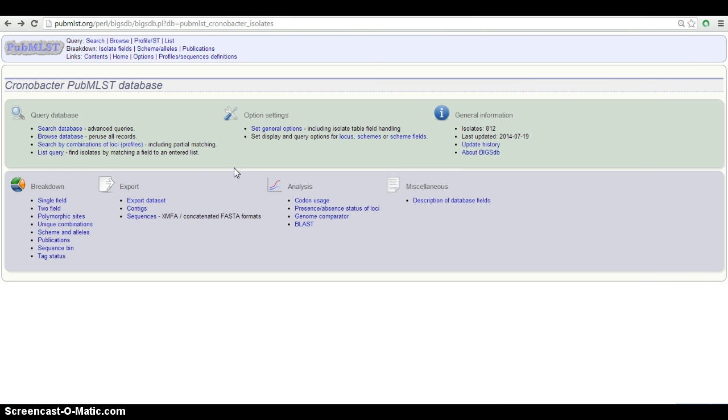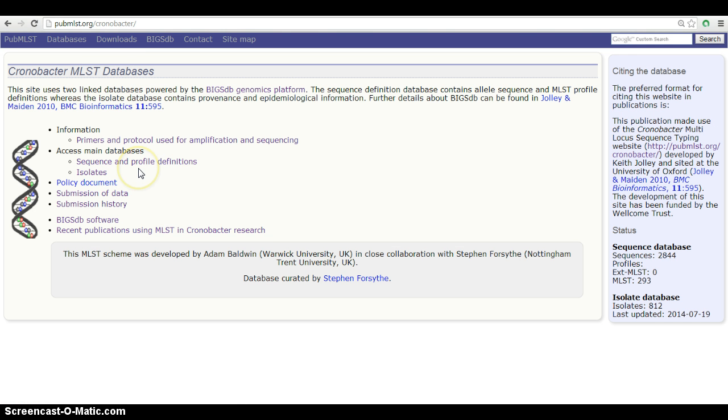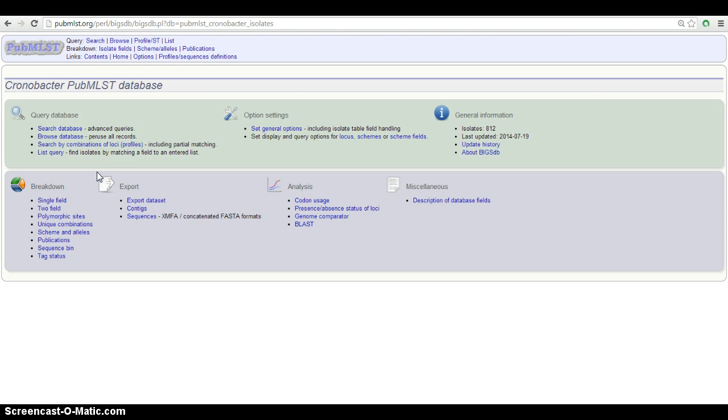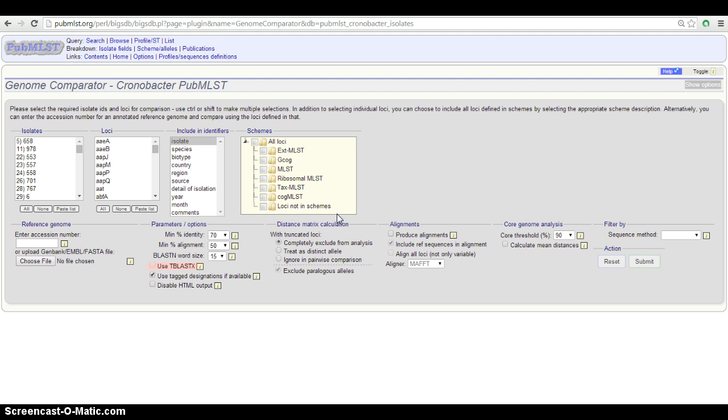So here we are, the classic one, if you're not sure. The Cronobacter MLST database, go to isolates, and what we're going to be looking at are these two options here. Let's first go to the genome comparator, and we have over here on the left all the strains for which we have the genomes uploaded. They're not only Cronobacter, we've got some others up there as outliers when we make phylogenetic trees.